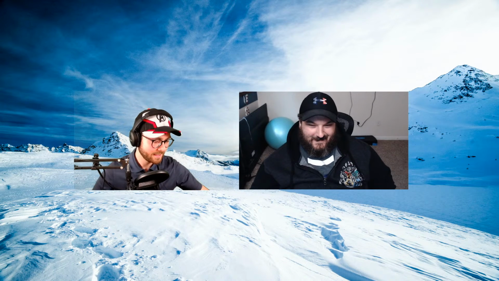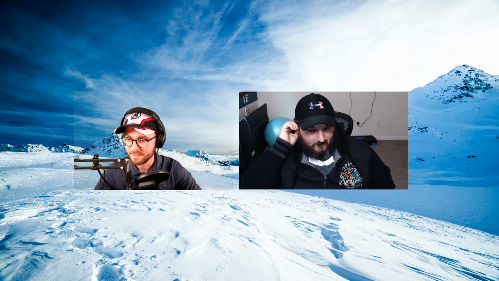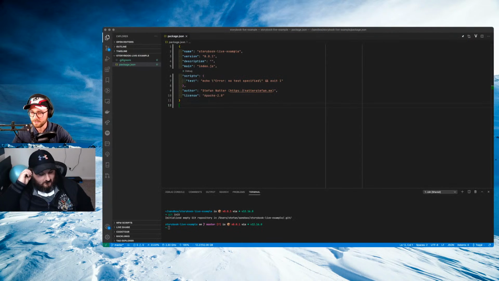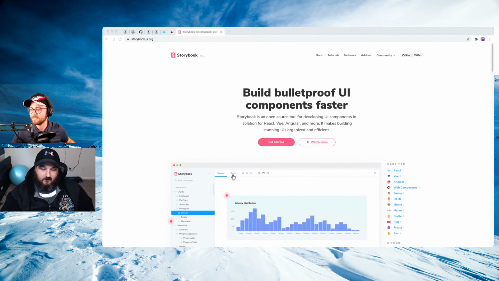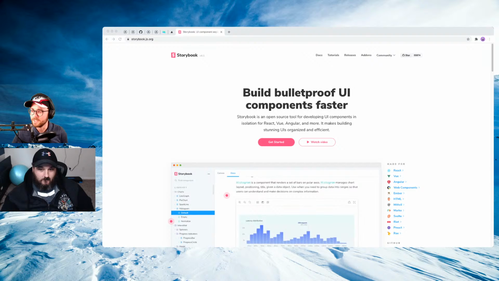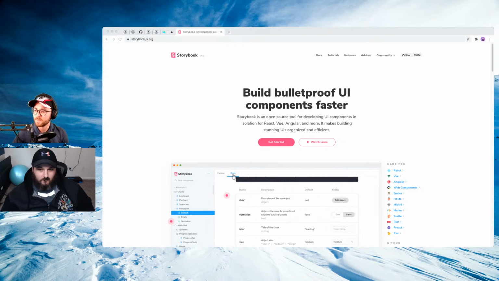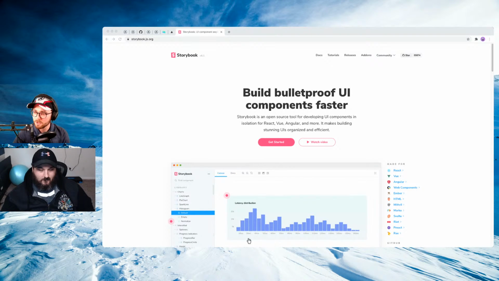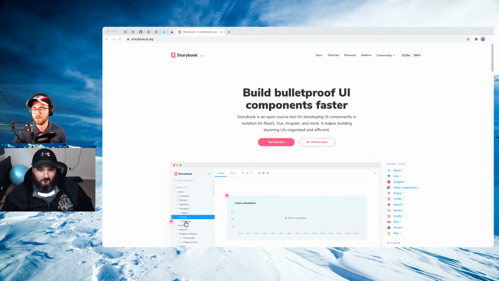Okay, so let's see. Which scene is it? Let's see. Scene 4? No, this one. Okay, so people should now see the Chrome browser. So we can introduce Storybook and let people know what Storybook is all about.